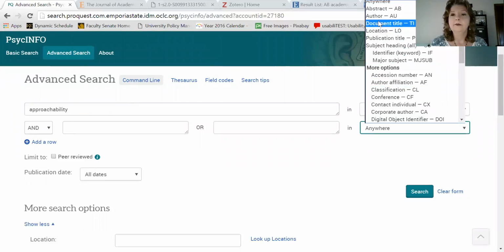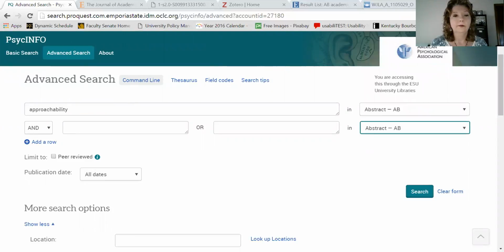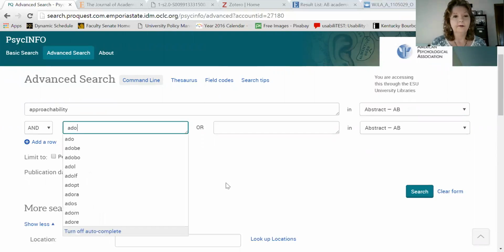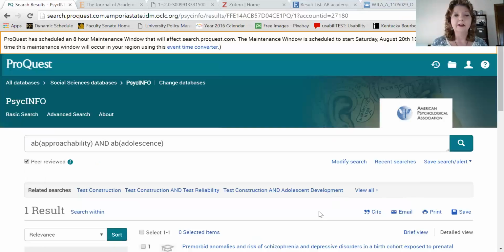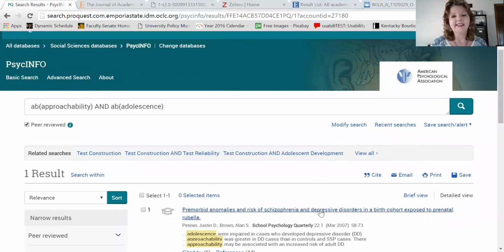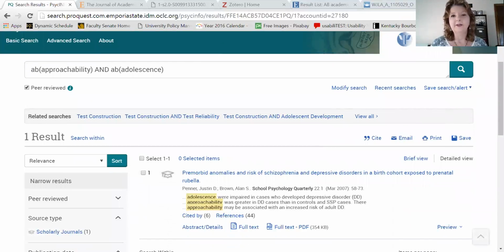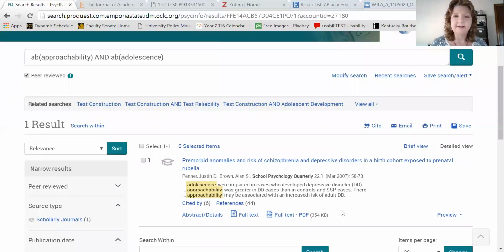and do approachability in adolescence. Because again, I might want to find a little bit more of a broad overview that I could apply to library and information science. Now, this one didn't actually work out too well because I only found one result, but I still might be able to find something that could overlap with my particular information need.